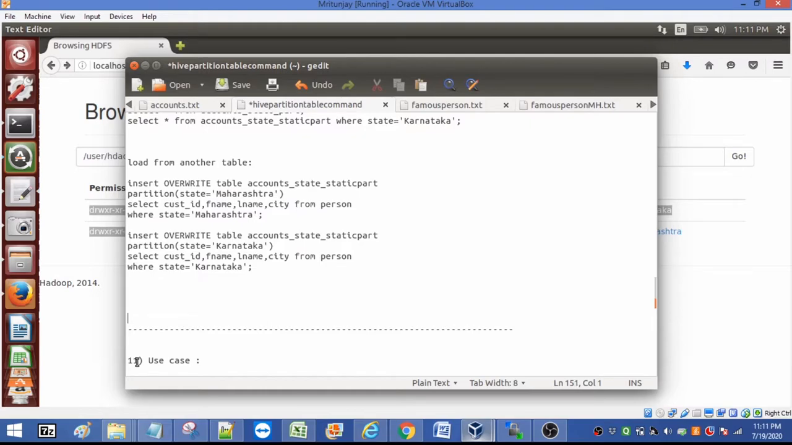In the previous video, I gave a demo on static partition. In this video, I will discuss one use case and give a demo on bucketing. So let us start. I will show you the use case.